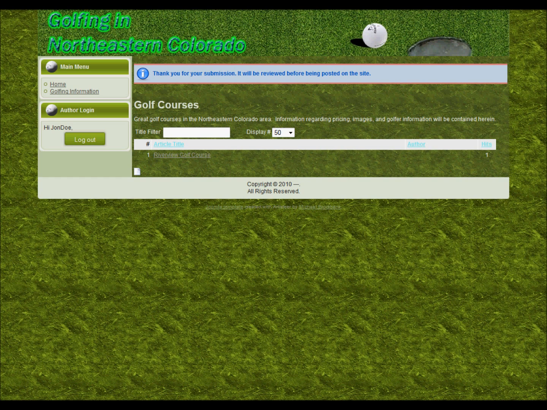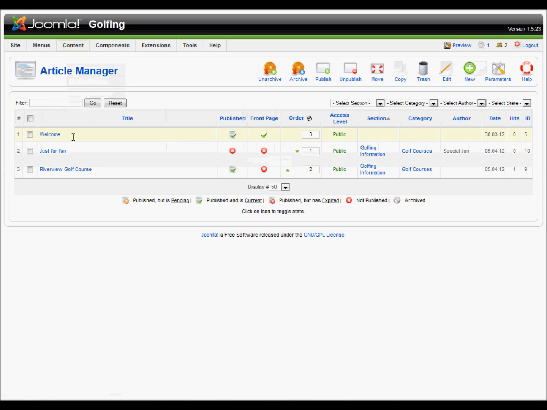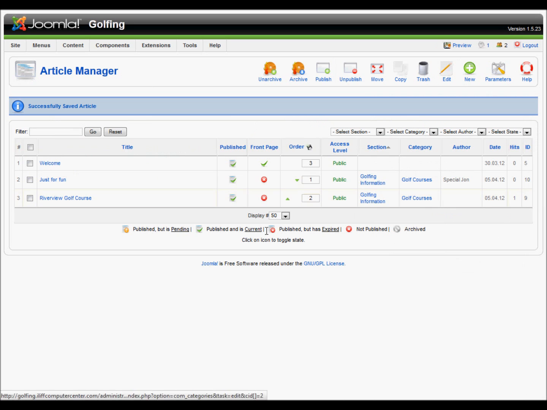So we go back into the admin panel. Now that John Doe has submitted his article, the administrator comes in and sees there's a new article waiting. It's not published. It's from Special John. And he can go in, read it, change any of the settings, and turn it to being published. So we save it, and then the administrator goes ahead and goes along his way.